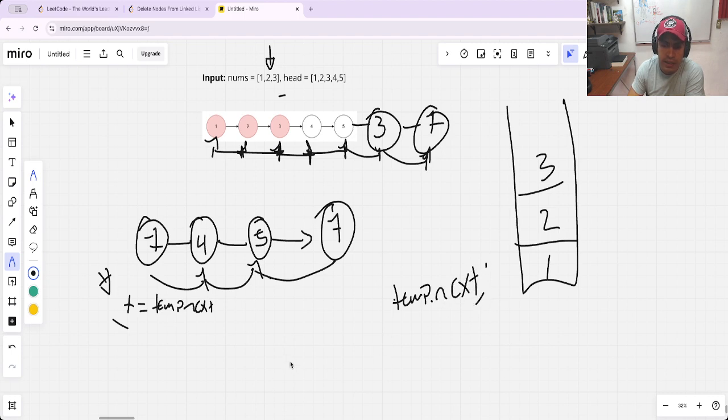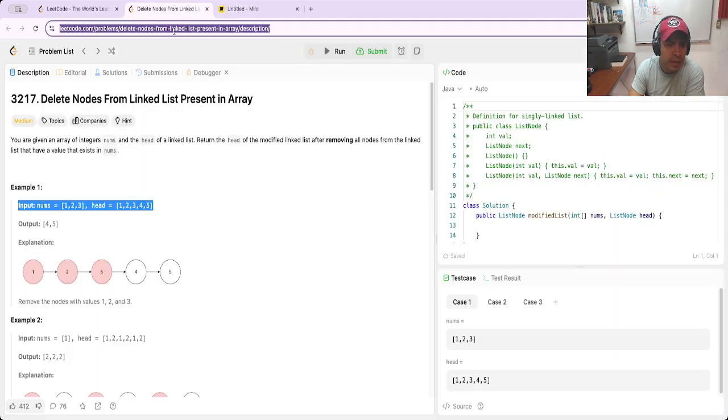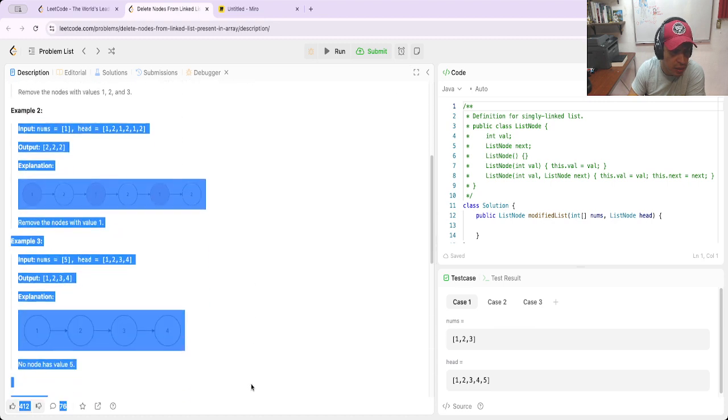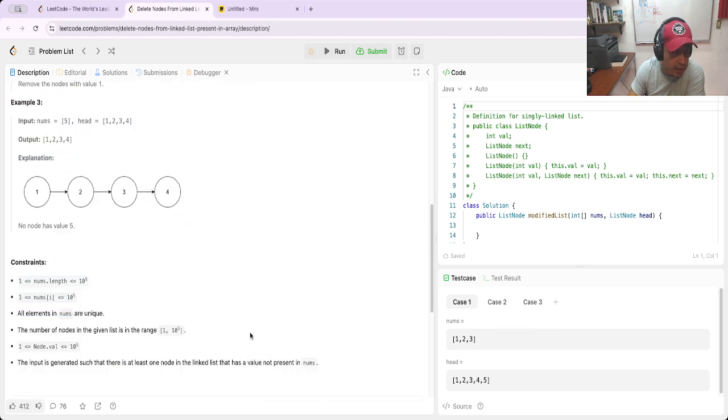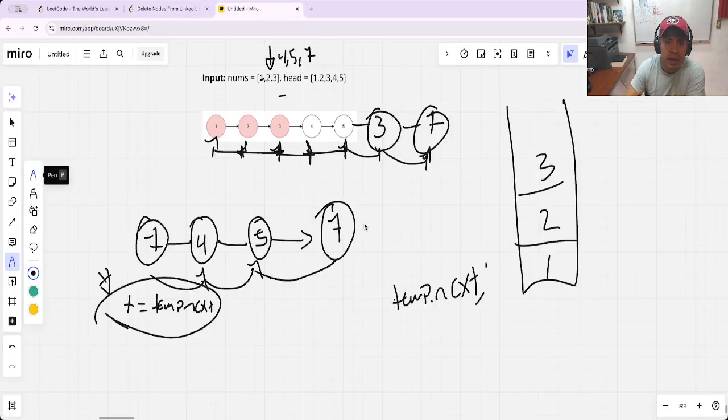In the case that all the values appear, for example nums has 1, 2, 3, 4, 5, and 7, if all the elements appear here, it doesn't matter because temp dot next should be null. But I remember that the input is generated such that there is at least one node. Okay, yeah, but well, this is the idea behind this.